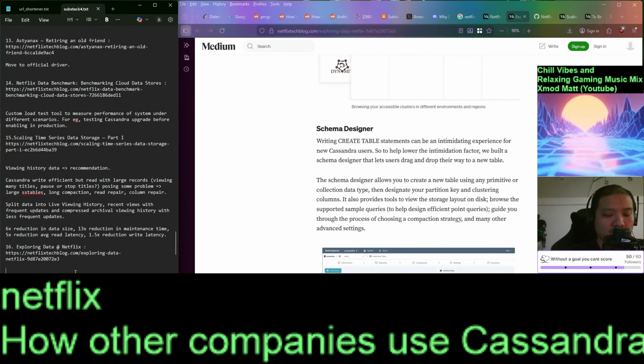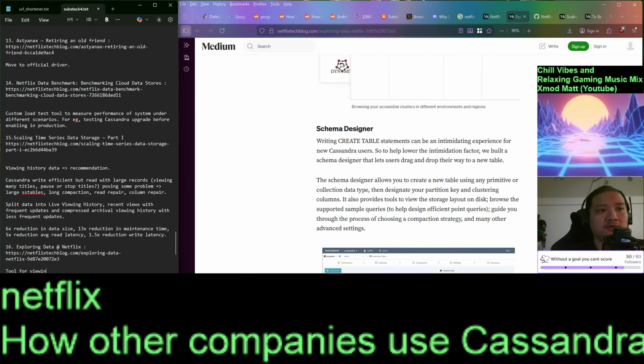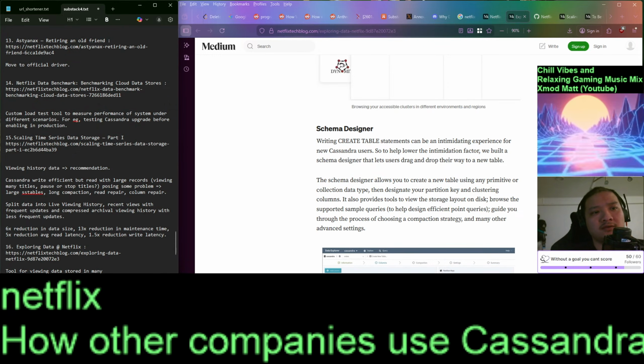This tool for viewing data store, many data storage systems. Netflix.